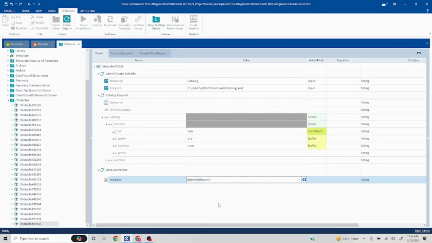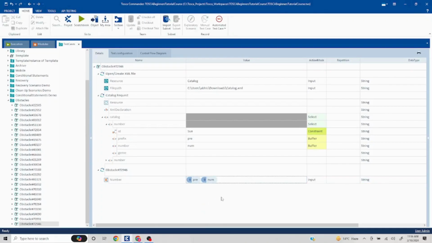And I'll click out of it. It should display something like this. So we have opened the file, we have read it, we have put a constraint so that it goes to the right record, and then we have buffered the pre number, whatever is the extension, and then the number, and we are pasting that here. Now let's run this and see if it works.